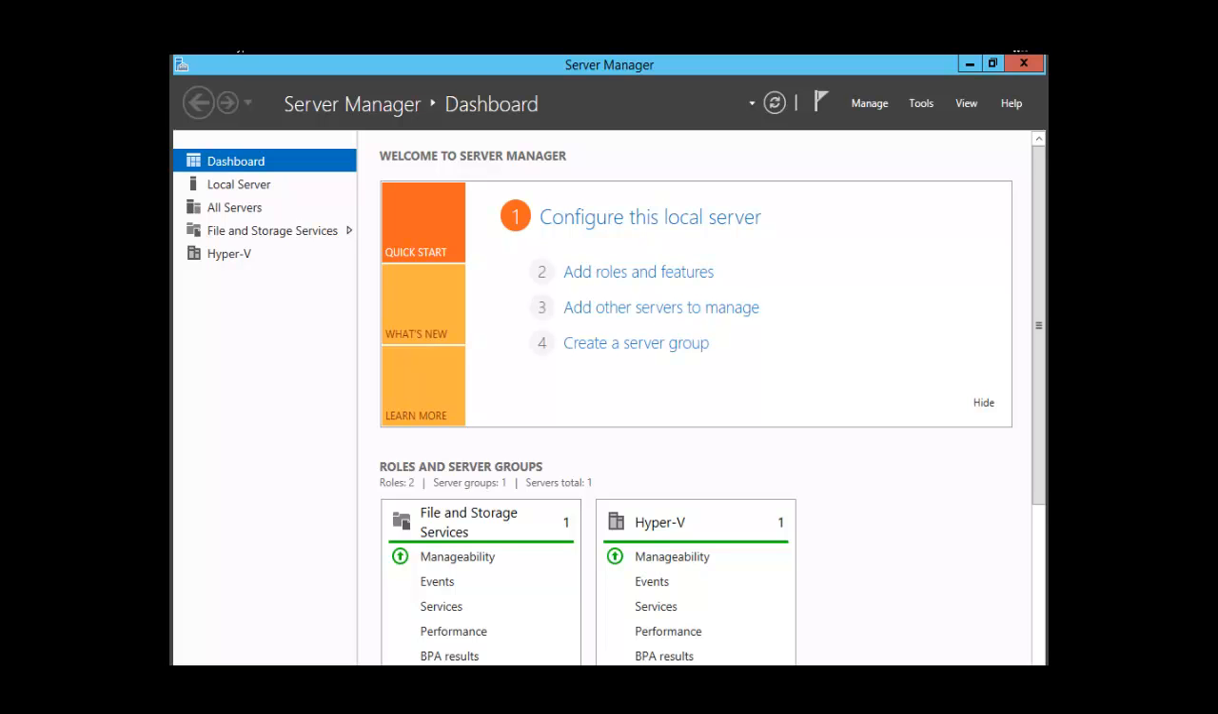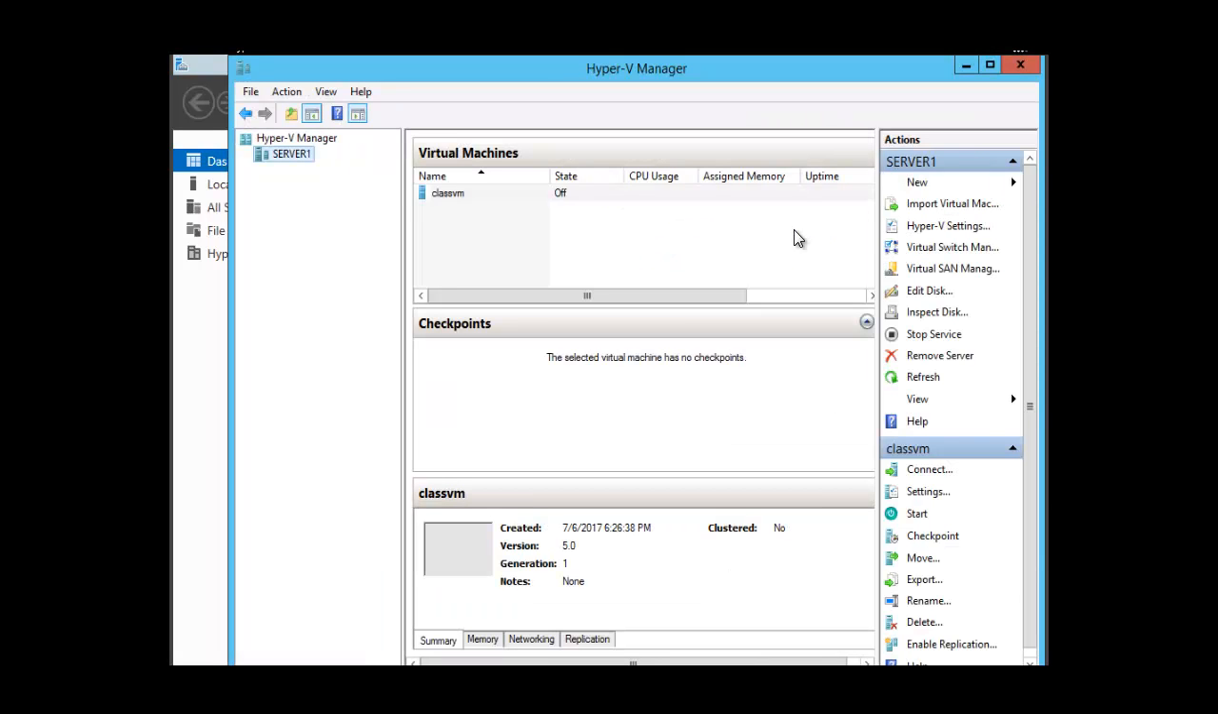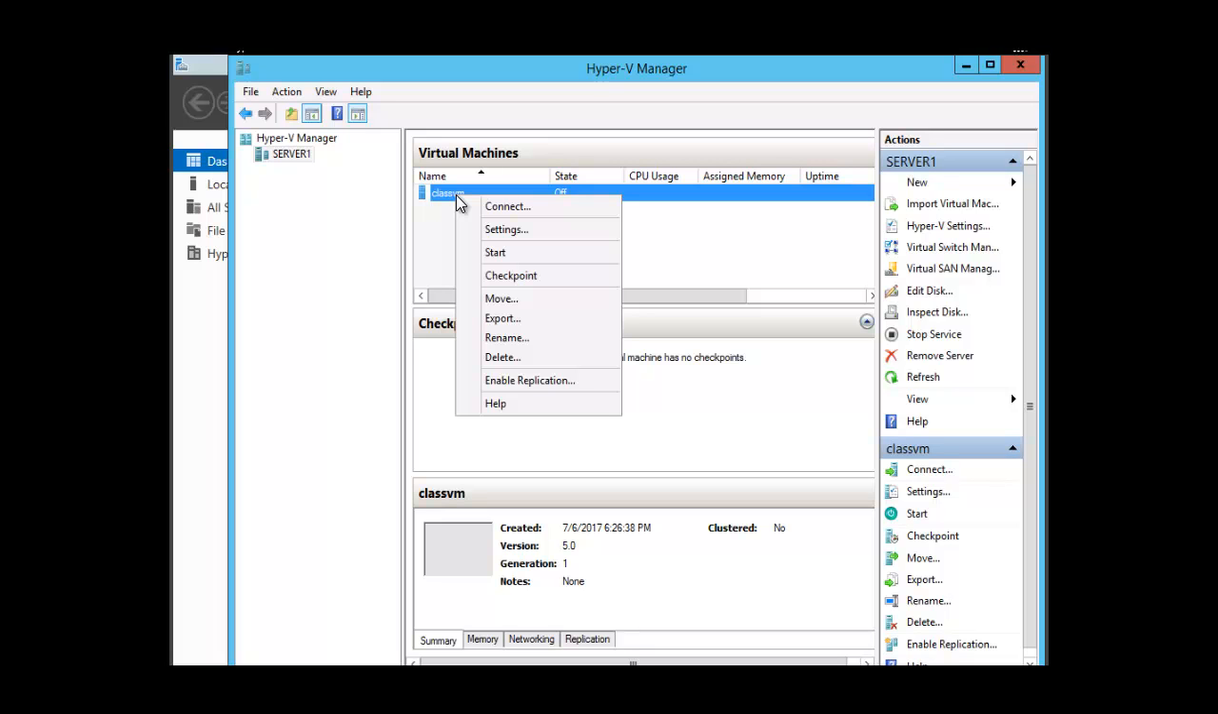Before you make that potentially dangerous change, what you want to do is to create a checkpoint. Let us go into Hyper-V. We're going to click on Tools, Hyper-V Manager. And here we have our Hyper-V machine. It's called Class VM. And what we want to do is simply right-click on the VM machine and click Create Checkpoint.